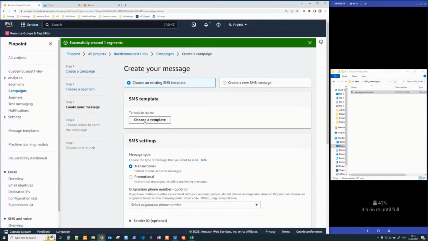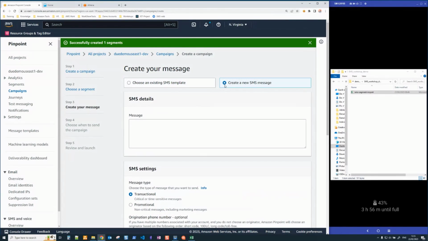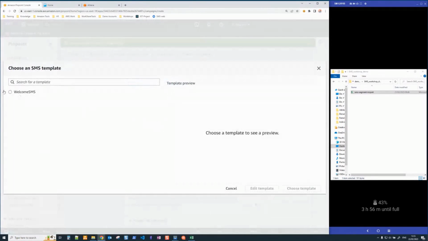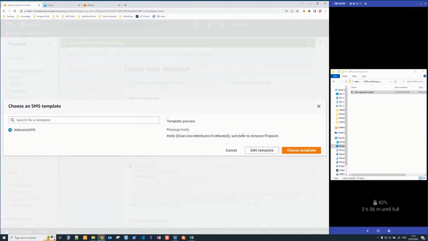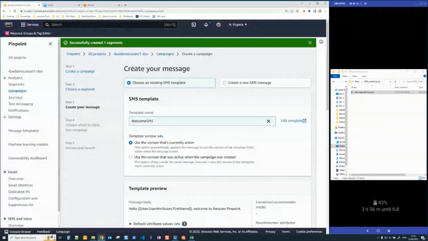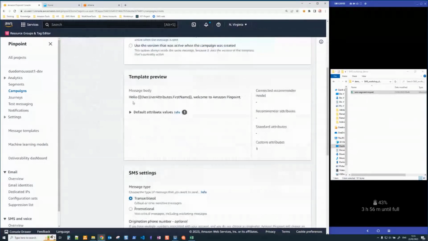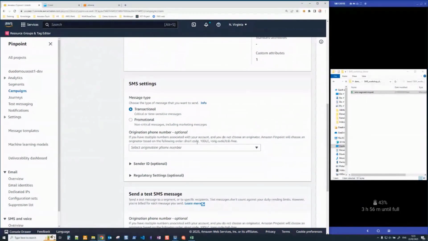Then we're choosing the template, the one that we have created, or you can create a new SMS on the fly. So if you don't want to use a template, then you can just type it and send it. Let's select the template itself that we created a moment ago, Welcome SMS, choose it. Scroll further down, you can see the preview. And then, as Scott mentioned, you can choose whether it will be treated as a transactional or a promotional SMS.